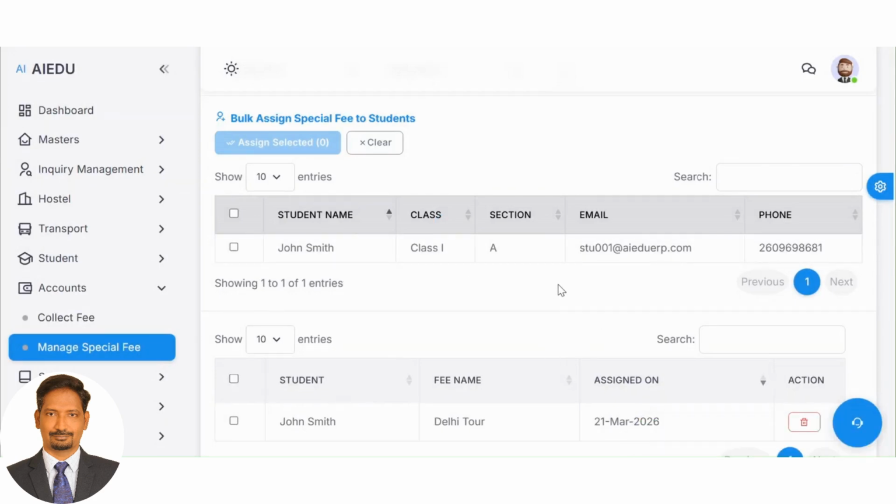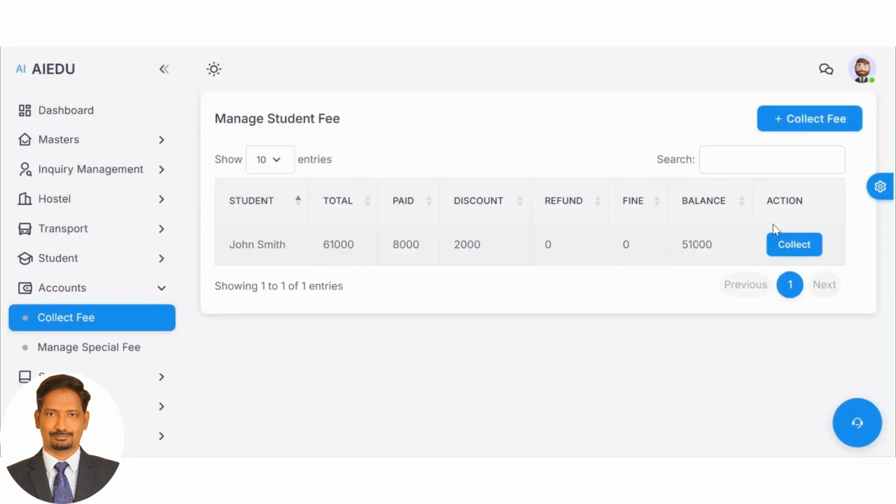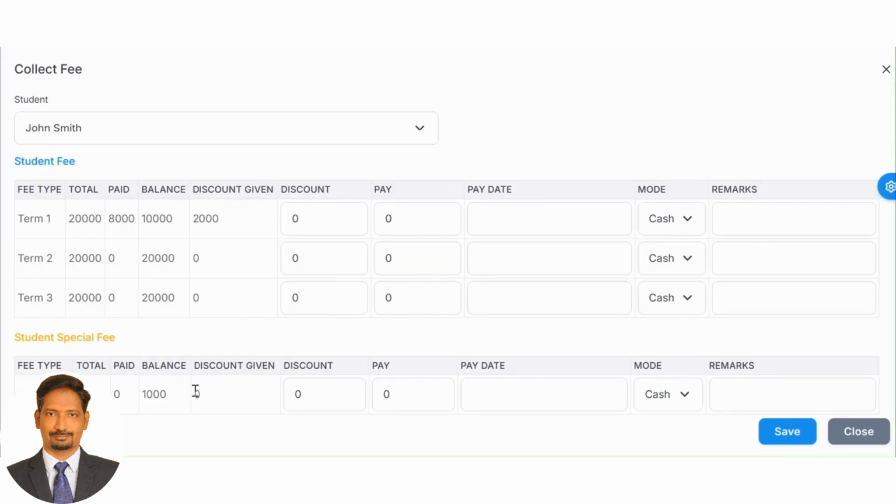Now if I go to fee collection, I can see the special fee is mapped to the student. And if you want to collect, you can collect the amount. You need to provide the discount, if there is any, though generally we don't give discount. Then on the pay amount, provide what amount is paid, the date, and cash. After providing all these three details, you click on save. Once you click on save, you will get the receipt.